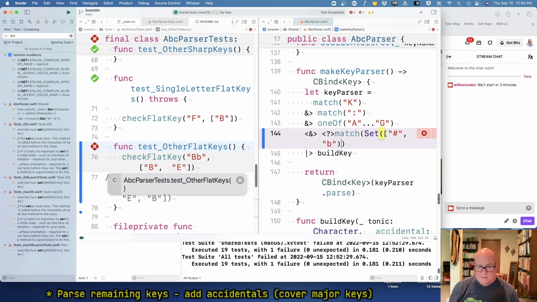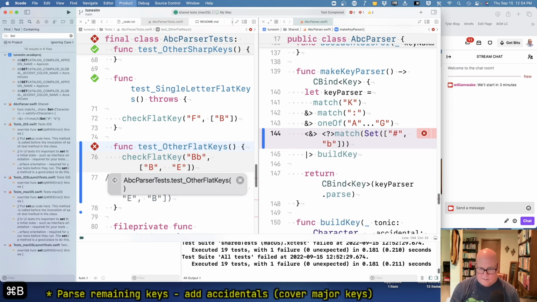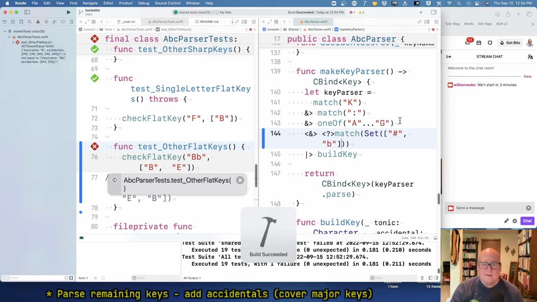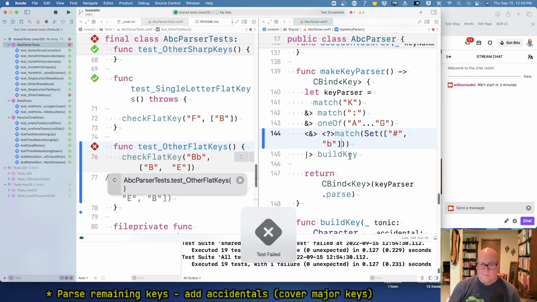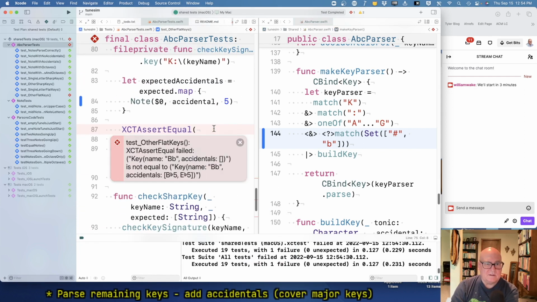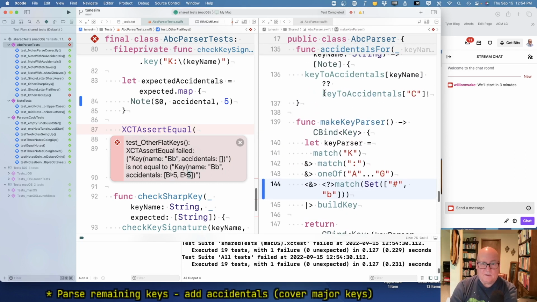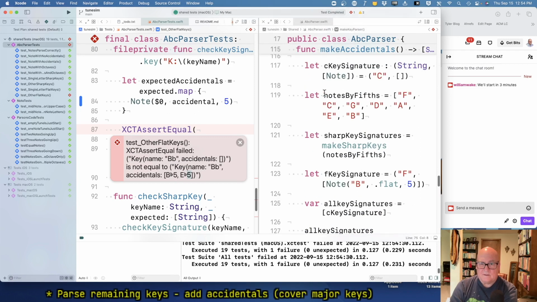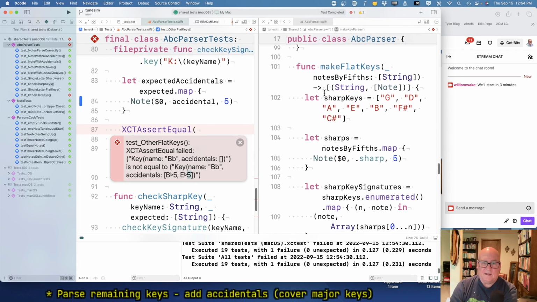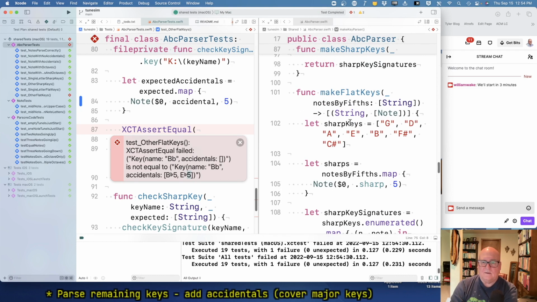If I do this, I think it still wants a, no? Okay. This is not going to work, but it's going to get a little bit closer. Okay, so the problem is now the key name is B flat instead of just B, and it doesn't find the accidentals we were looking for. Okay, so accidentals, where's our sharp keys? Okay, make flat keys.